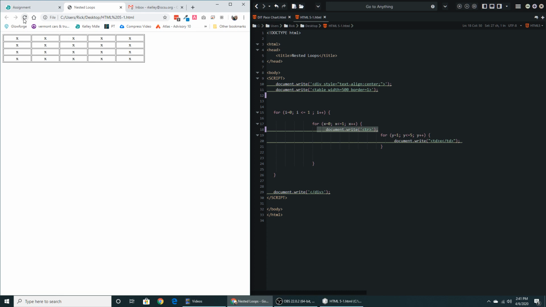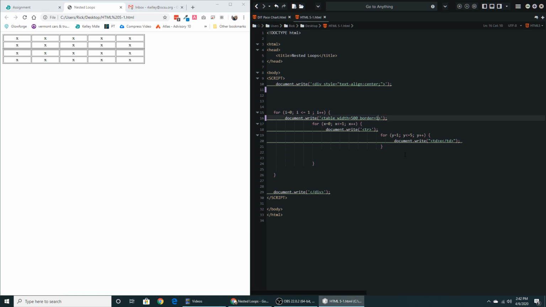Oh, hey, suddenly we have multiple rows. Okay, what if we move this table document.write so that it was inside this for loop? What's going to happen now? Hard to see. I thought that might jump out a little bit more, but there's a break right between those. Let me add a little bit more styling here.